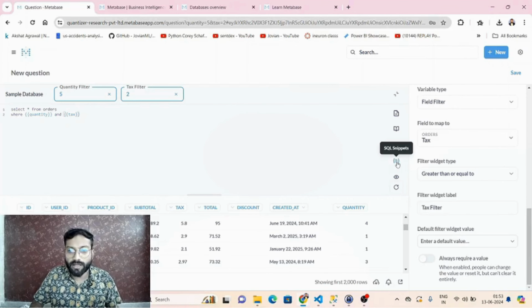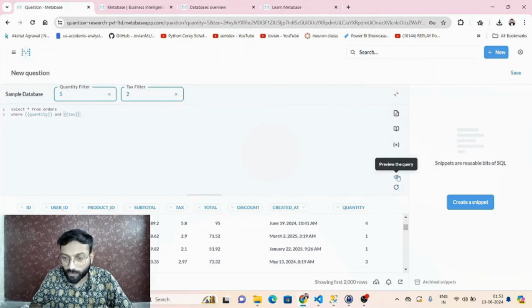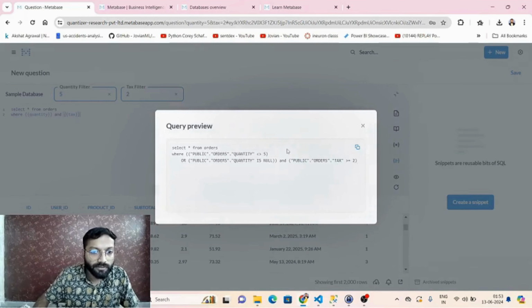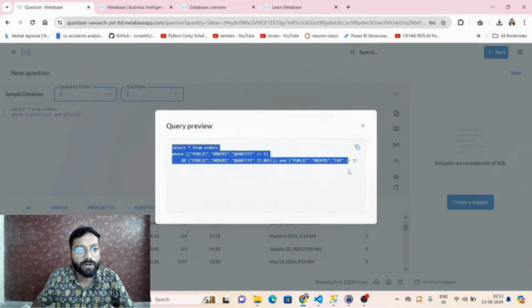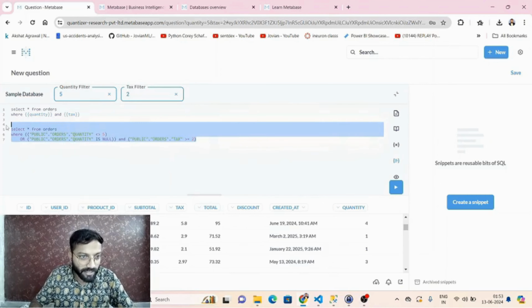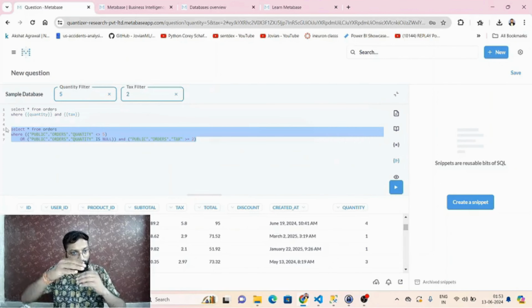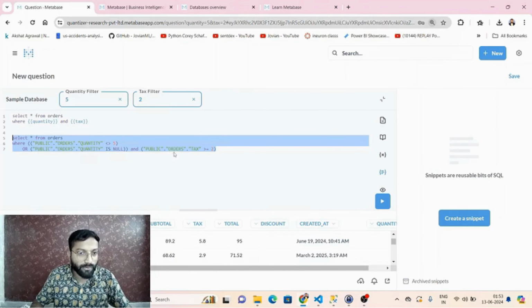If you want to see the corresponding SQL query, just click on the SQL snippets. Sorry, preview the query, I apologize. Preview the query. So this is the SQL query which Metabase is understanding on the backend. You can also copy this and run the same query here. If you have multiple queries in one text editor, you can just select the query which you want to run.